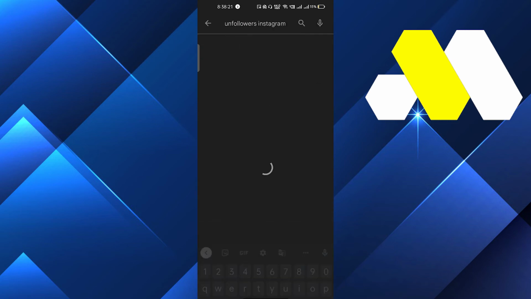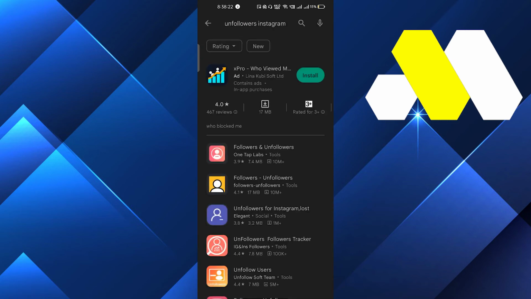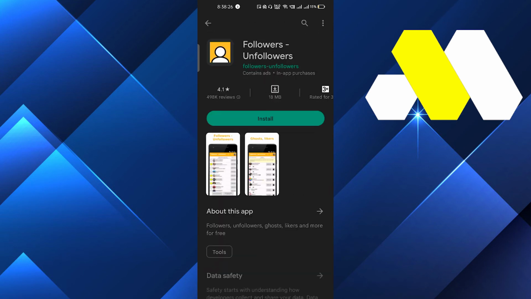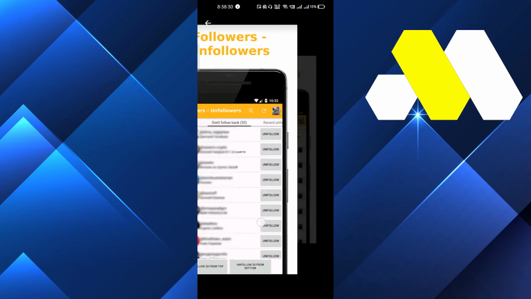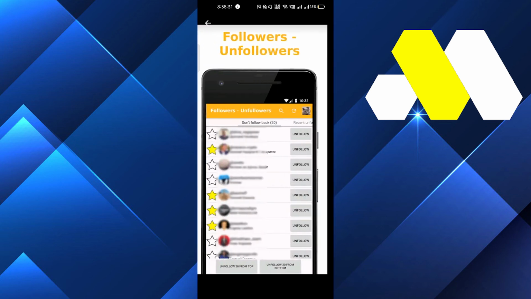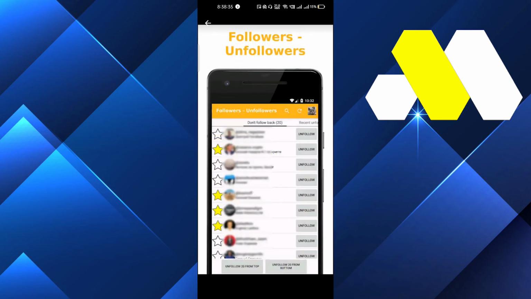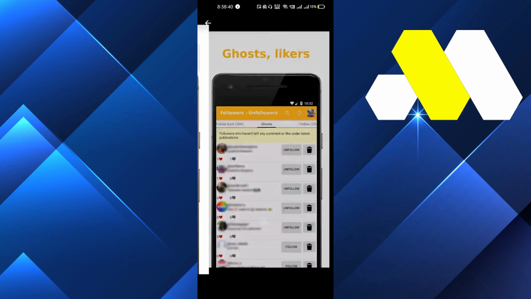Let's say this one is the application which I have used, but you have to log in by entering your original Instagram ID and password. It will show you which person has followed me and which person is not following me. It also shows ghost followers and all that, who like your posts every time but don't follow you, and a lot more features.